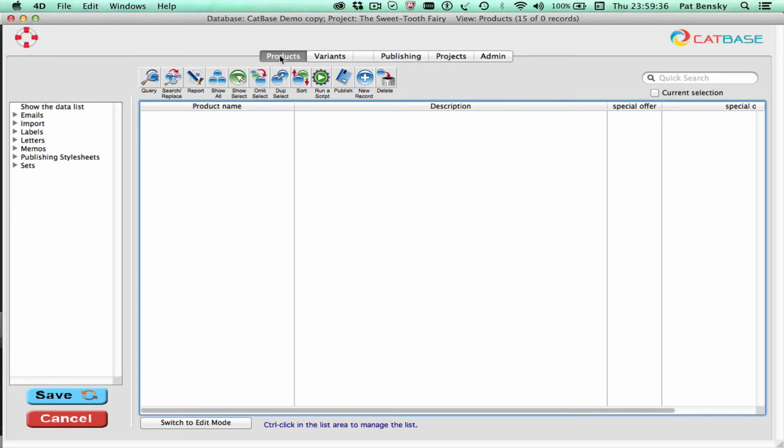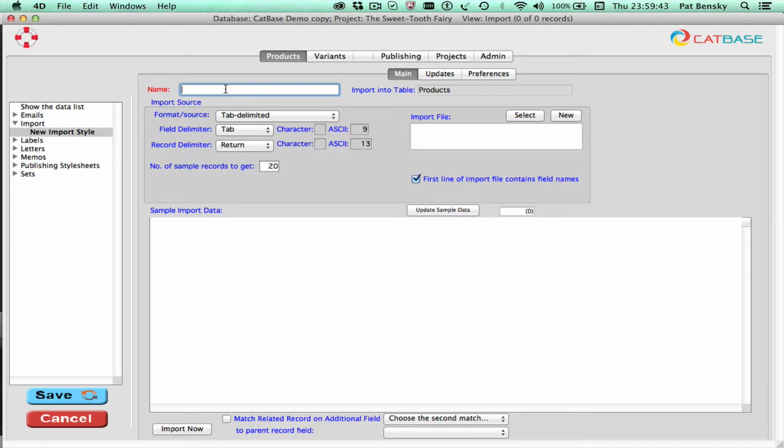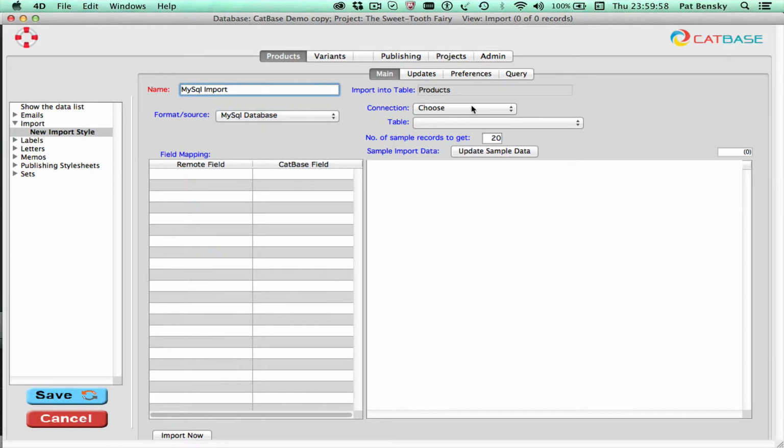So now we've set up our data connection and tested it, we can go ahead and import some data. Let's go to our products table and we'll expand the import option on the left and create a new import style. Let's name this MySql import. Now we need to tell CatBase where this data is coming from, so we click on here and we choose MySql database. Now it needs to know which data connection to use, so obviously it's the MySql example. And finally, now we need to choose the table that we want to import from, which is going to be products.